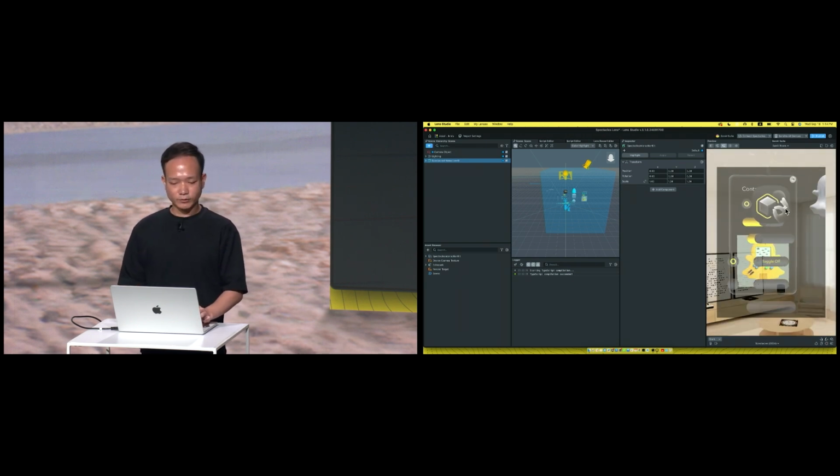Great. Let's keep going on. So what we are going to build in this session is a single-player ping pong ball game. So first, we need to find some assets in our asset library.